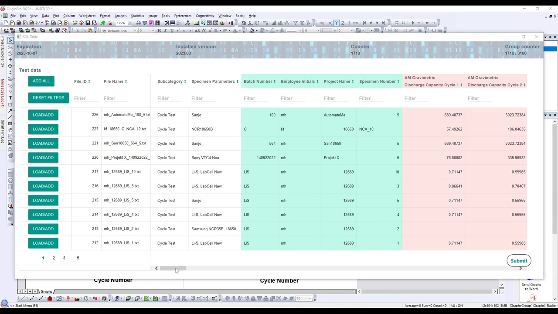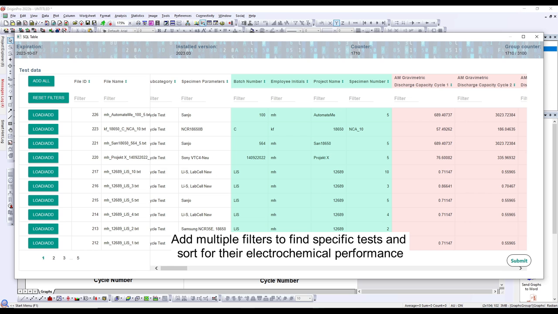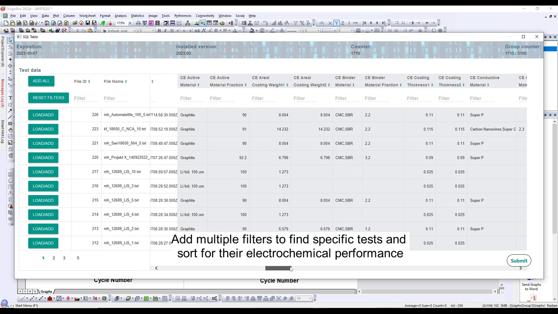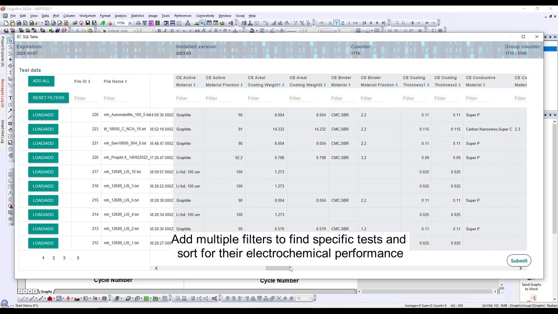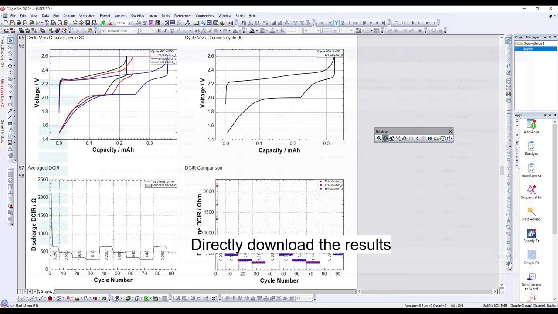With Batalyse Collect database, you can sort and filter all your files and store test data of every test equipment manufacturer in one system. Have all data of your team, department, institute, or company in one place and search your data by certain materials, electrodes, projects, or customers. You can directly download one or multiple single test result or benchmark.